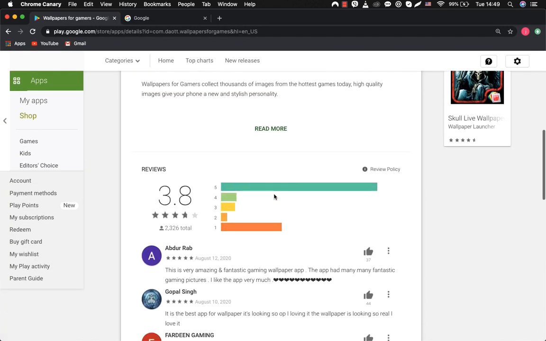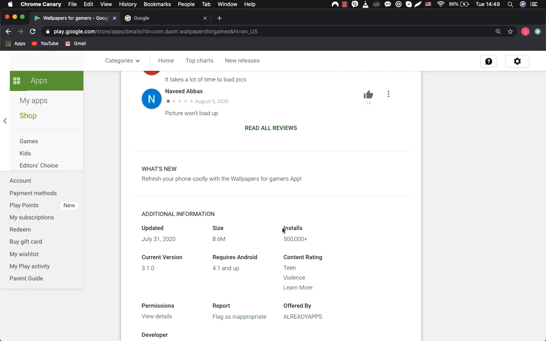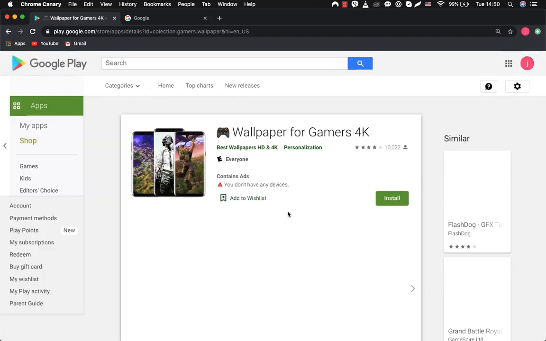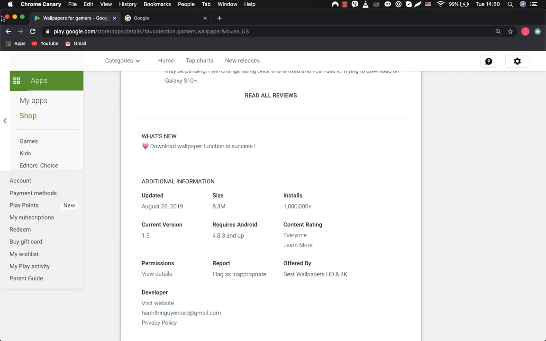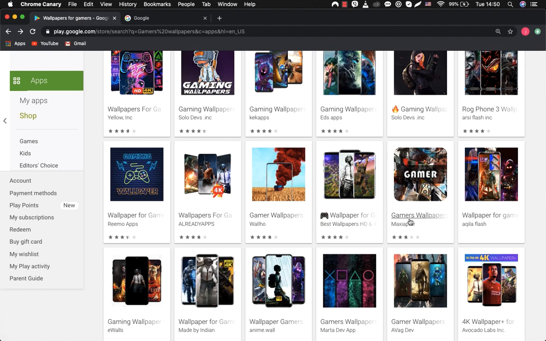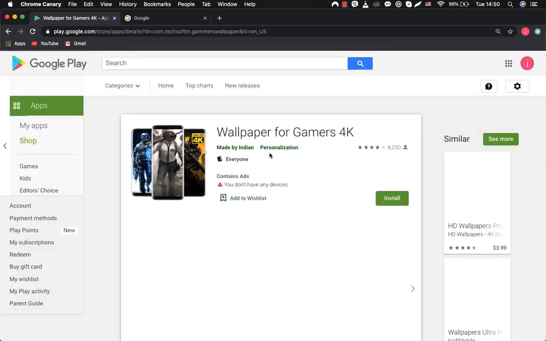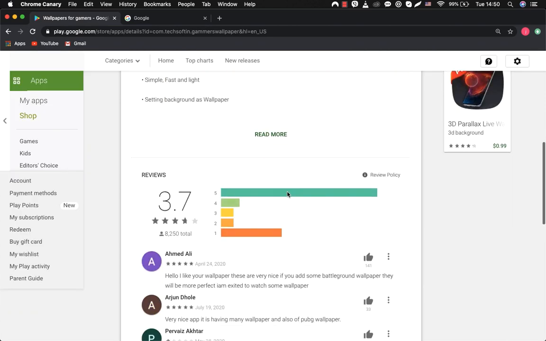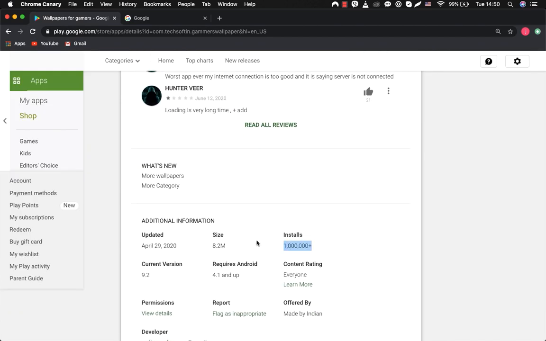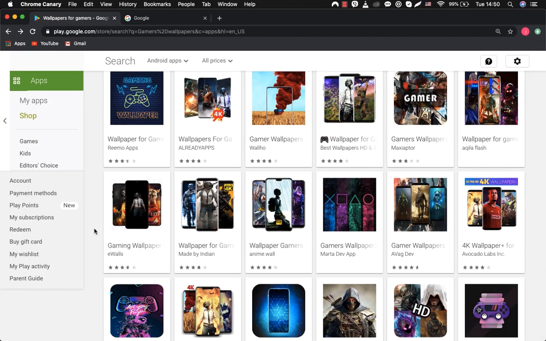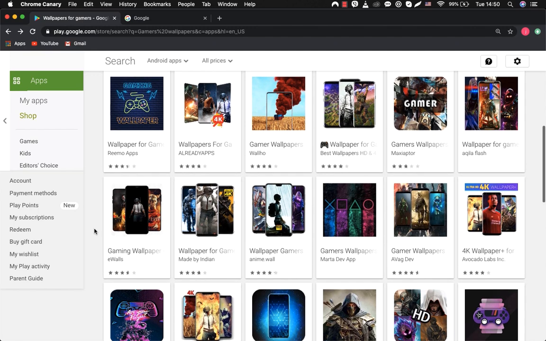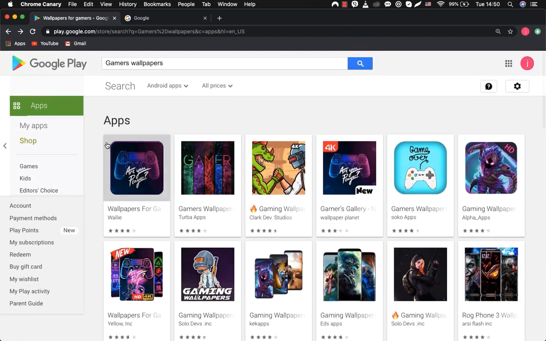Wallpapers for Gamers 2020. 500,000 downloads. Wallpapers for Gamers 4K, 1 million downloads. Let's look at one more. Another Wallpapers for Gamers 4K, and again 1 million downloads. Since you're going to monetize your apps through in-app ads, downloads play a key role. The more people download your app, the more ads they will see and the more you earn.